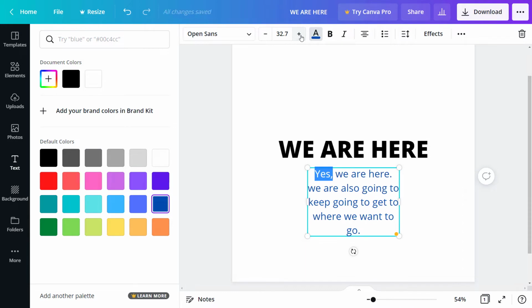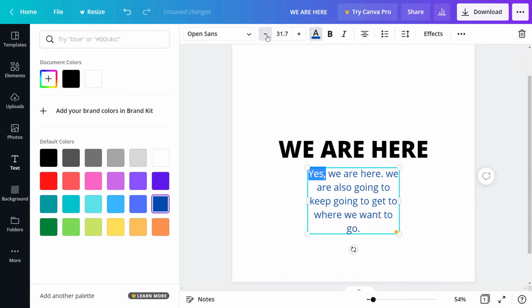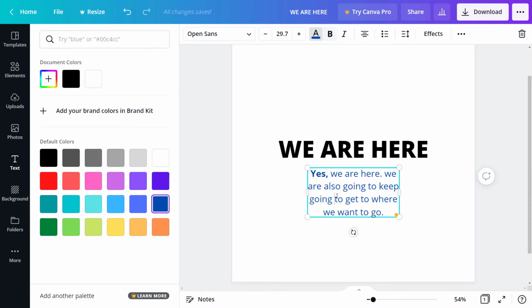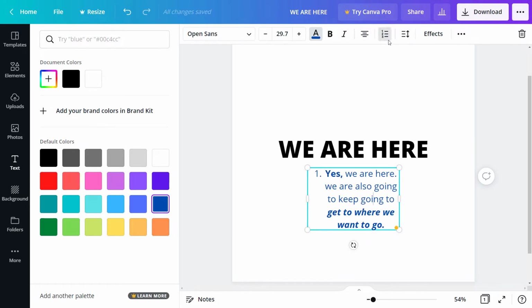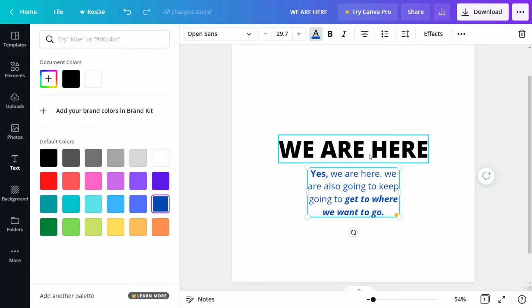Some of these are global, such as when I change the size, it changes the whole text box. But if I bold, it only bolds the selection. So I can go through and bold certain areas, italicize them. And your usual text editing options, such as centering or left aligned, justify, right align, and dot points are all there.